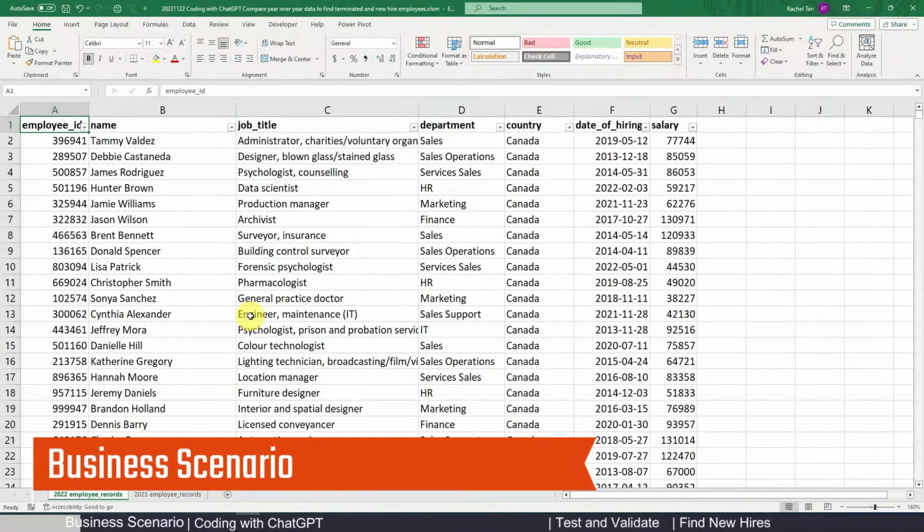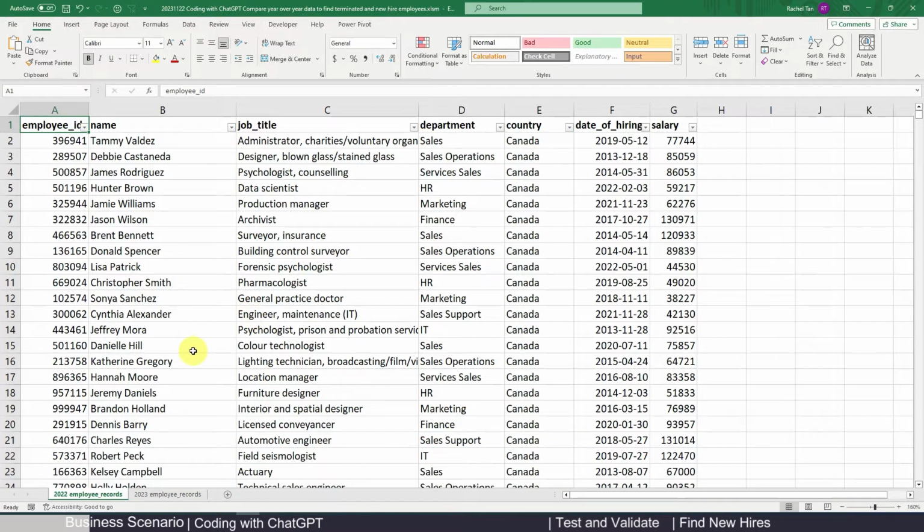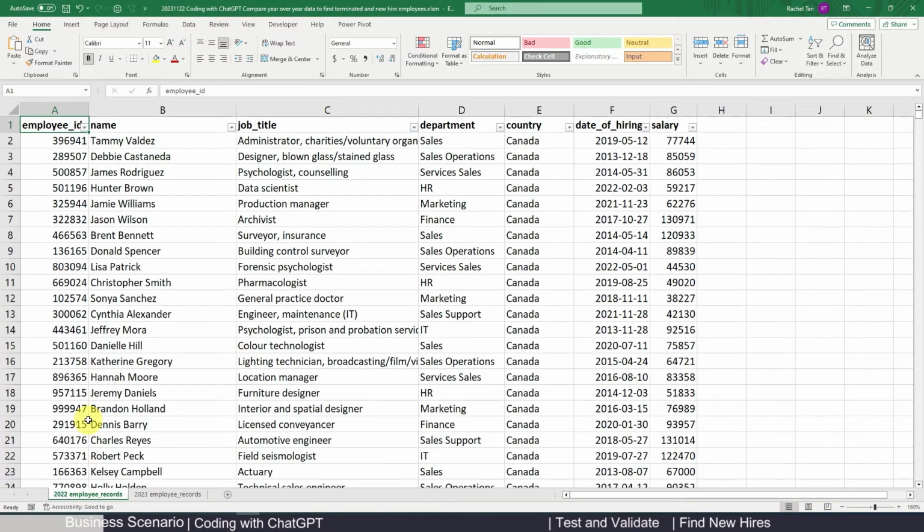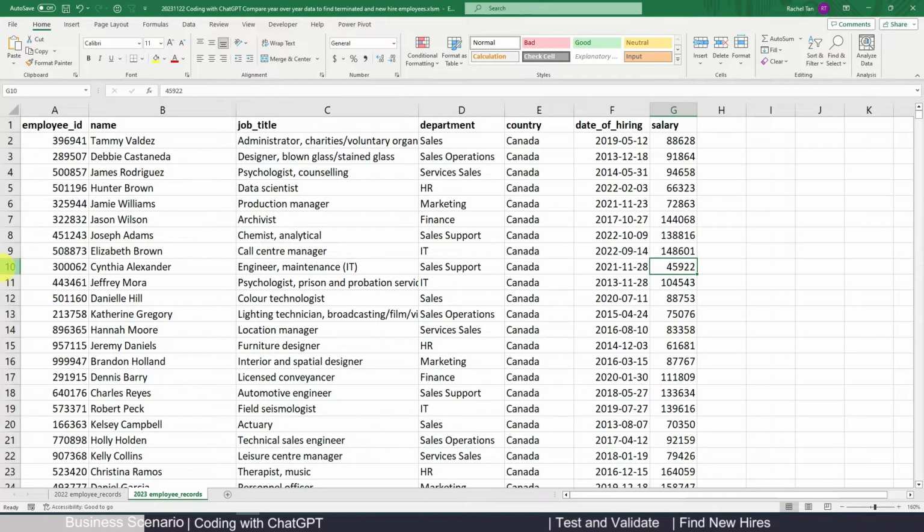Okay, so now let's look at the business scenario where we might need this kind of function. I have 2 years of employee records. One is 2022, one is 2023. Over time, it's very natural for us to want to find out who are the employees that have been terminated and who are the new hires. For example, if you take a look at the data that I organized, you'll see Lisa Patrick was in my 2022 employee file, but that person's gone for 2023.